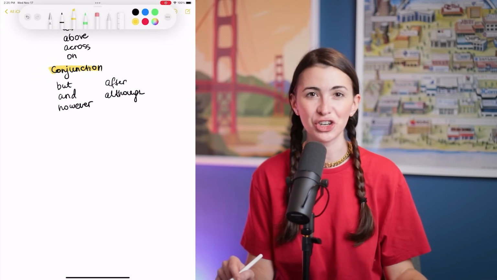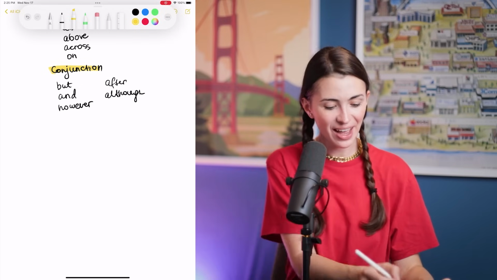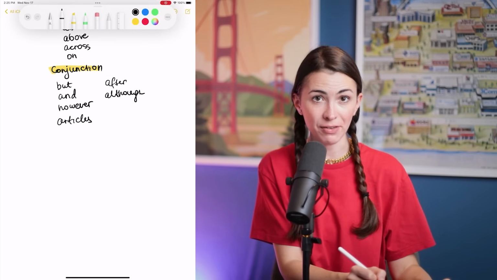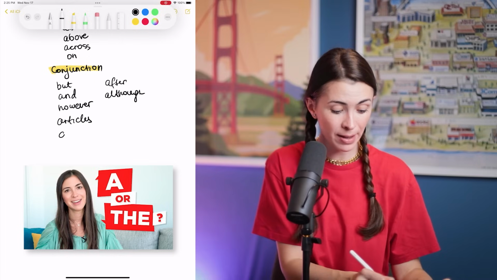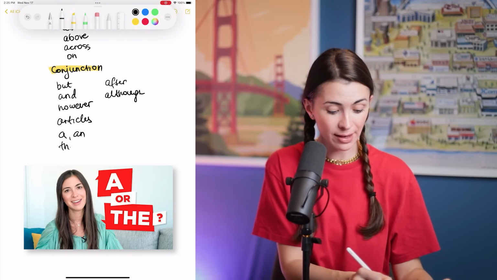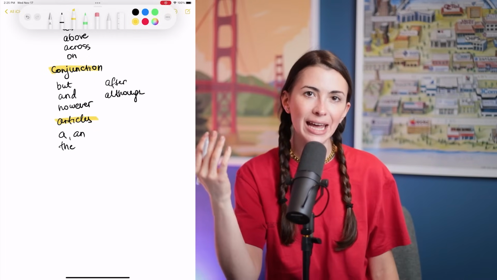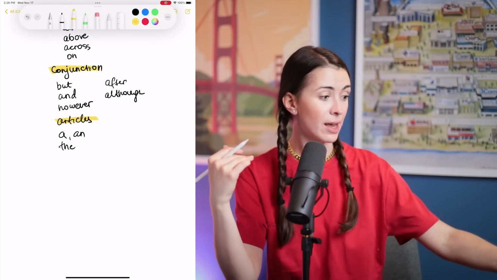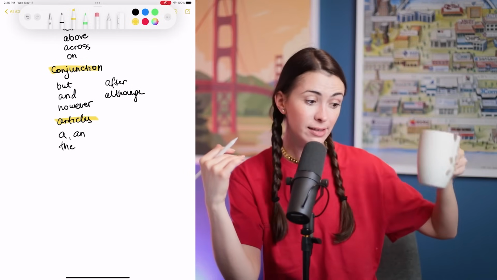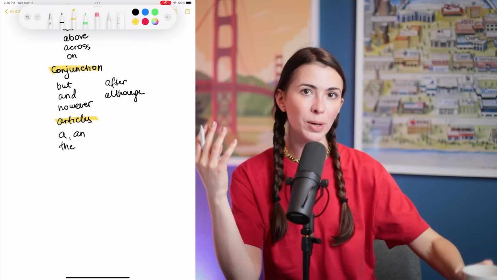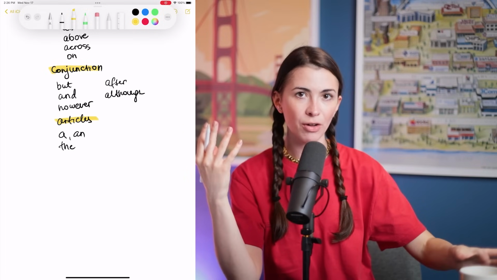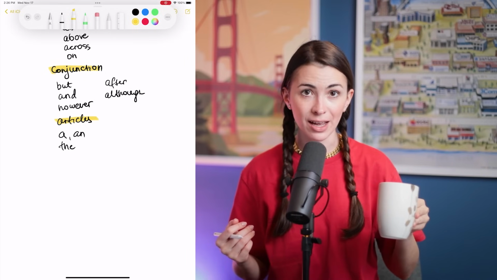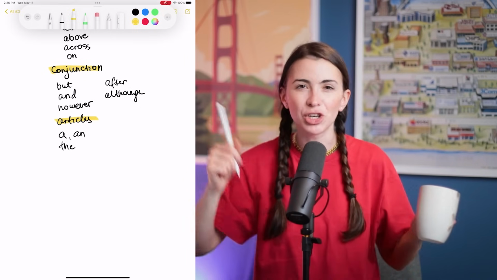And the last but not the least, articles, a and the. I know that you mix them up. If you do mix them up, I have a video explaining how to not mix them up. Basically, we use a or an to mention a thing that we haven't talked about before. There is a mug on my desk. But if I'm talking about one particular mug that I've already mentioned in the conversation, I would say, there is black tea in the mug that I mentioned before.